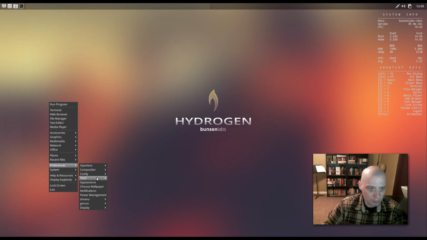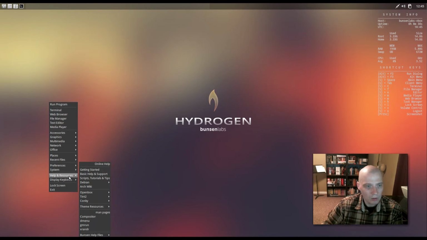Under Preferences we also have Notifications, Power Management, Dmenu. For those that are not familiar with Dmenu, it's another run command program. GMRun, and under Display we have some RandR screen layout editor stuff. We have help and resources, so we have some documentation here.